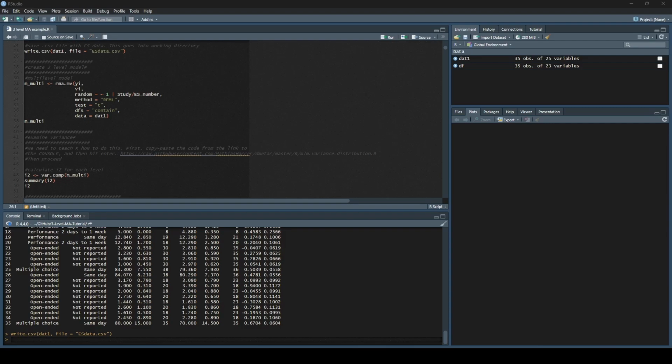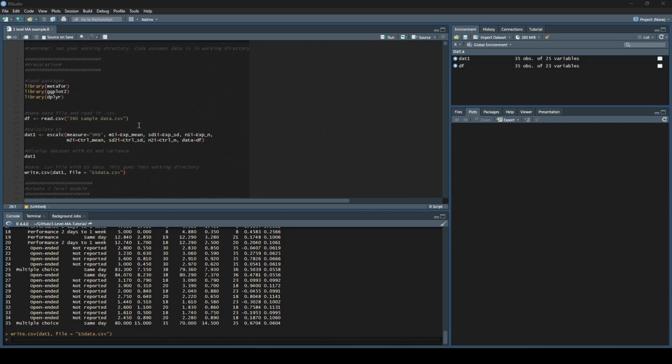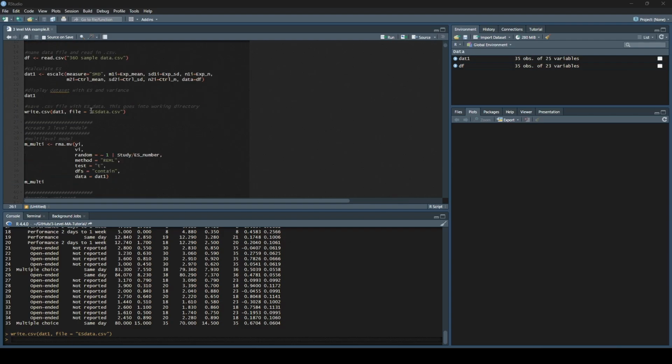We're going to continue our exploration of running a three-level meta-analysis model using standardized mean difference effect size in metafor for R. If you recall from the previous video, starting at the beginning of the code, we have already uploaded our data file. We've calculated our effect sizes, named them into a new data set, and saved that as a .csv already.